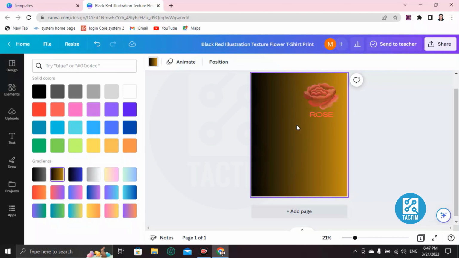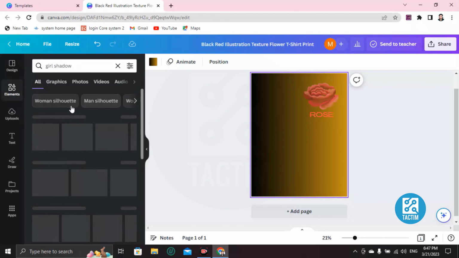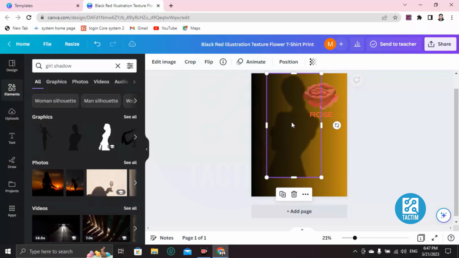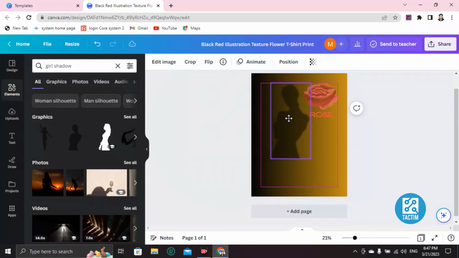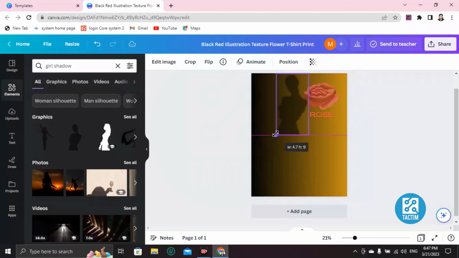Let's say you want to add this color. Okay, now go to elements, girl shadow, and you will find many icons. Just pick one and resize it, and you can add it like this here. Okay, so I'm showing you the basic tutorial. Just make it with your own creativity.